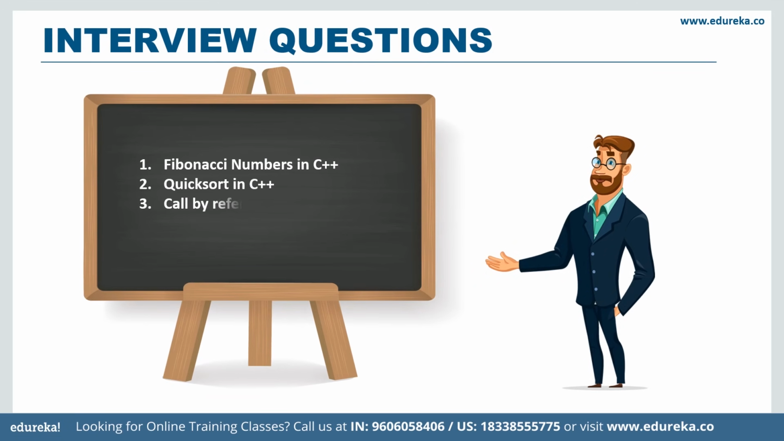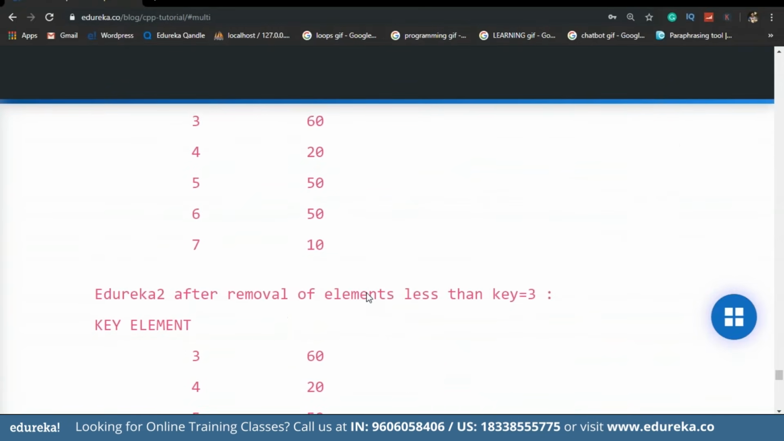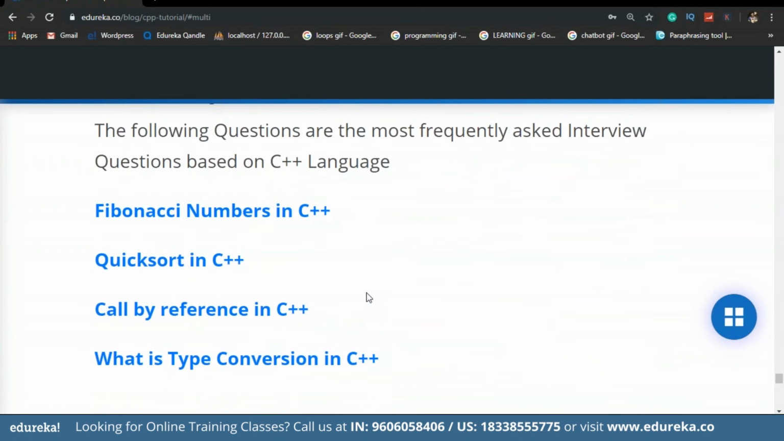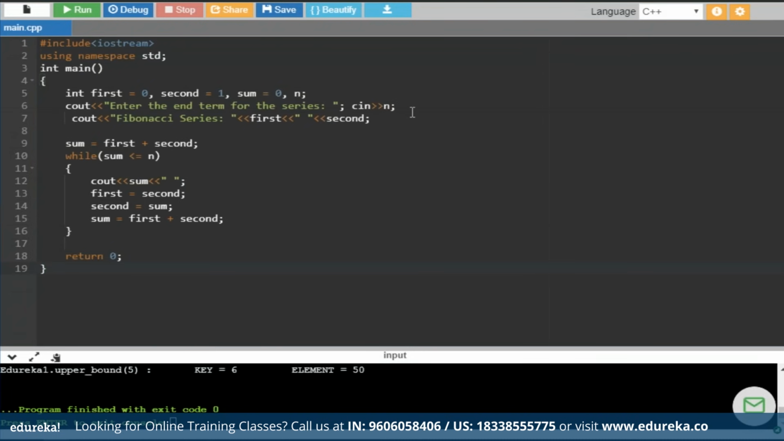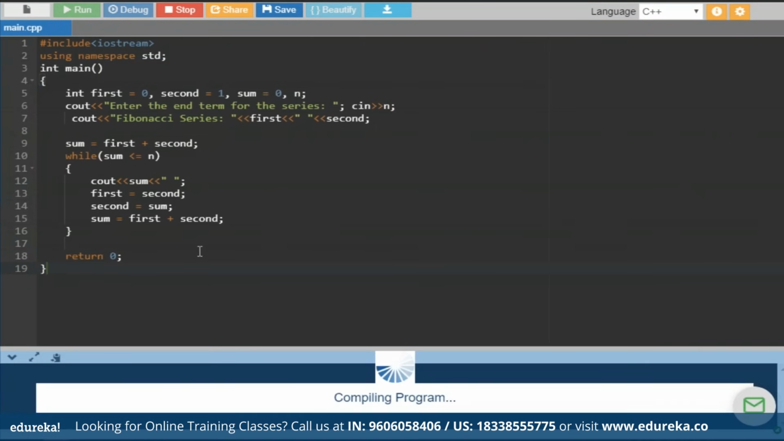They are Fibonacci numbers in C++, then followed by that we have quicksort in C++. Then we shall understand call by reference in C++, and finally what is type conversion in C++. These interview questions are answered in detail in the article written based on C++ tutorial. The first one is the Fibonacci series in C++. Now let us try to execute the first program, that is generating Fibonacci series using C++.